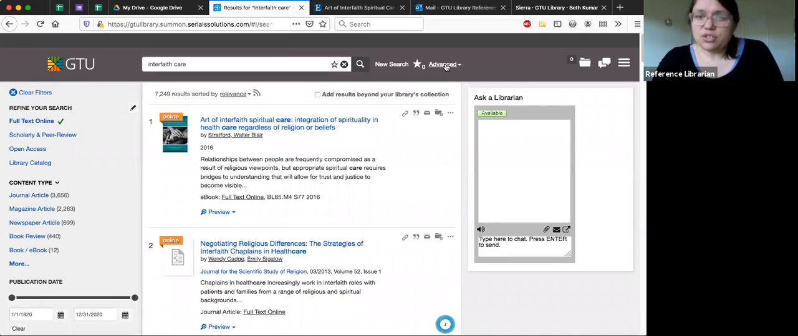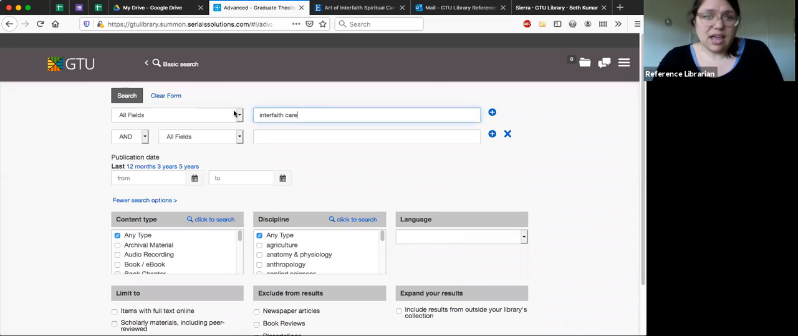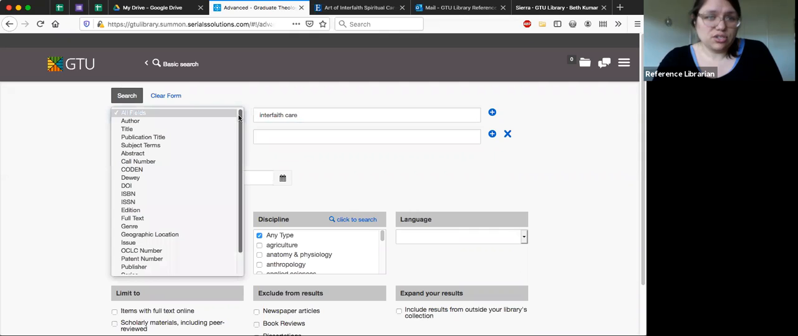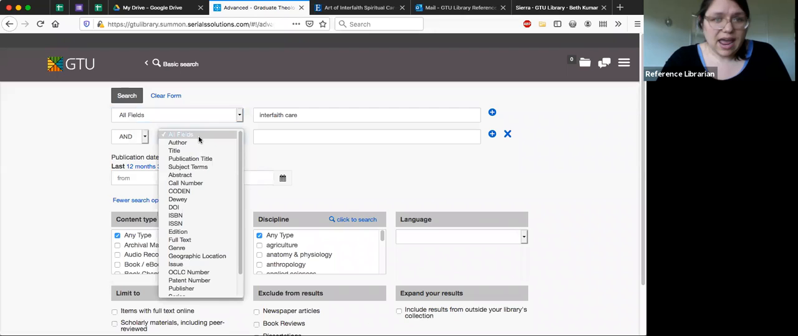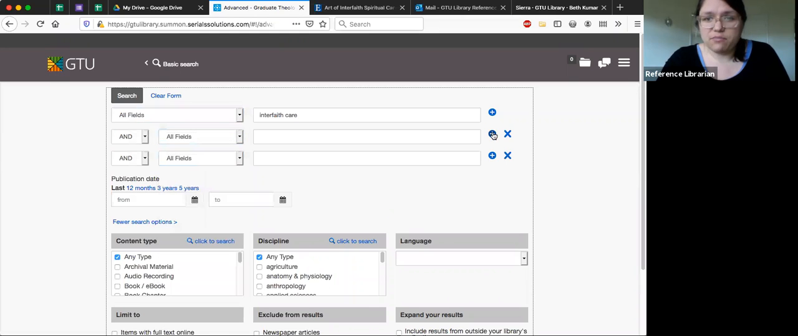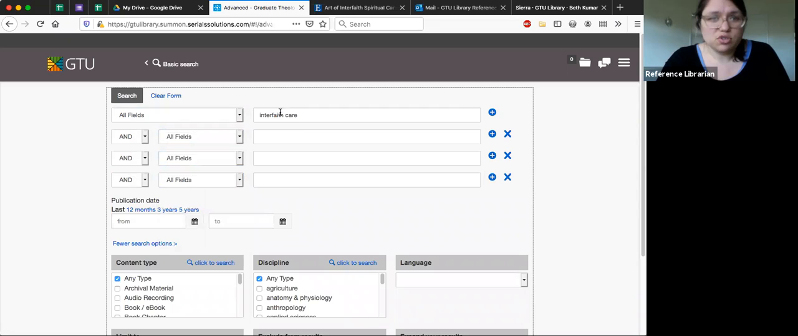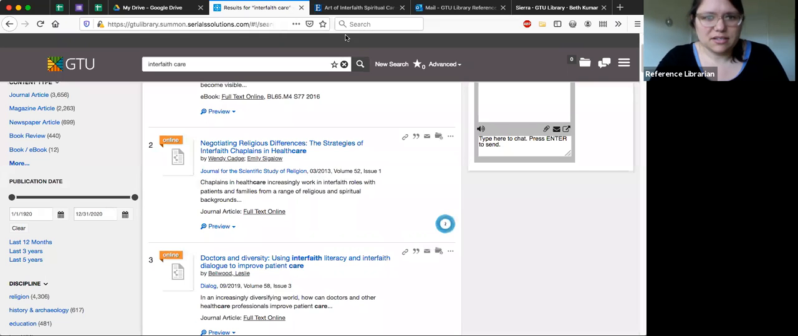The final thing I want to show you in Summon is there's an advanced search. Click on advanced and you have other options here. So you could do more specific searches. So if you're looking for something by title, by subject terms, there's all these different options that you can add in, and then you can even have more. So if you have a number of subject terms you want to search for, like let's say interfaith care, United States, for example, you could add more terms in there and search it that way. Let me go back to the basic search.